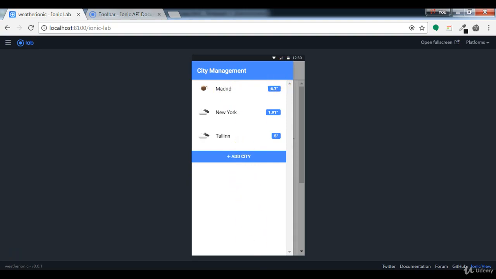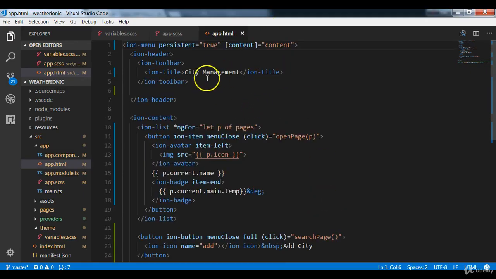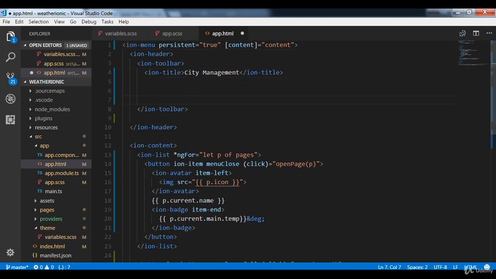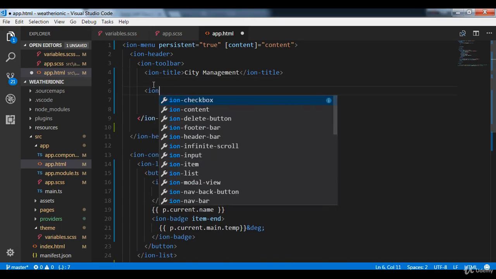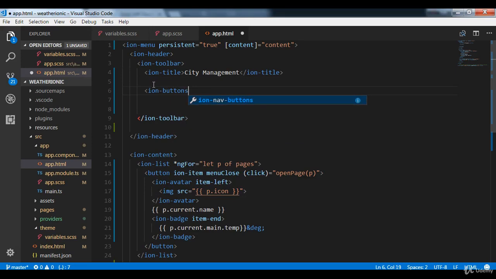Now, to add the button, let's go into our app.html. Inside the ion-toolbar, after the ion-title, right here, I'm going to add ion-buttons. So ion-button, or ion-buttons.